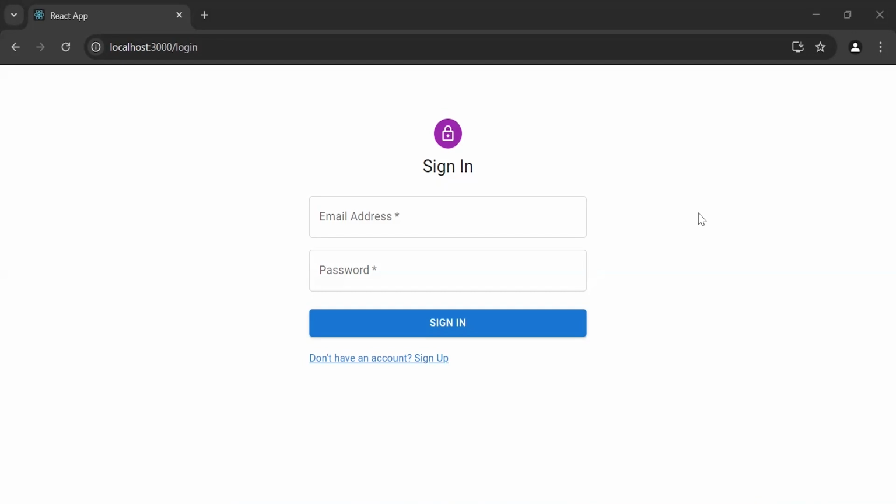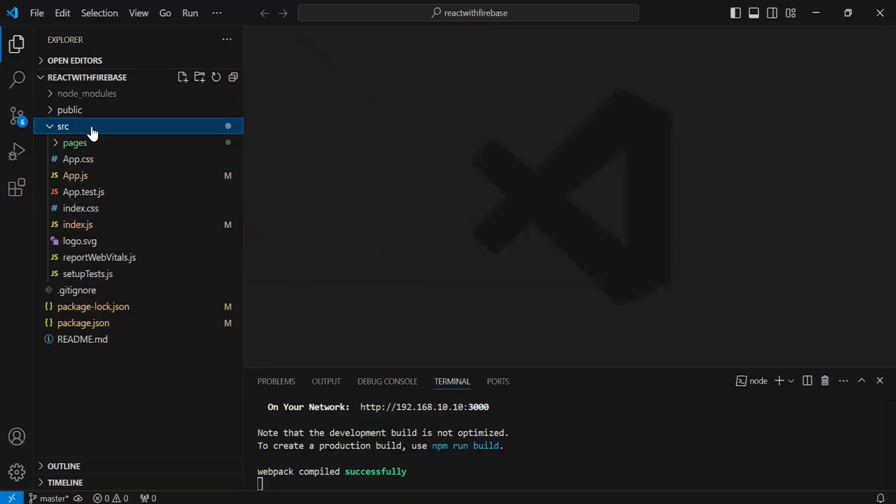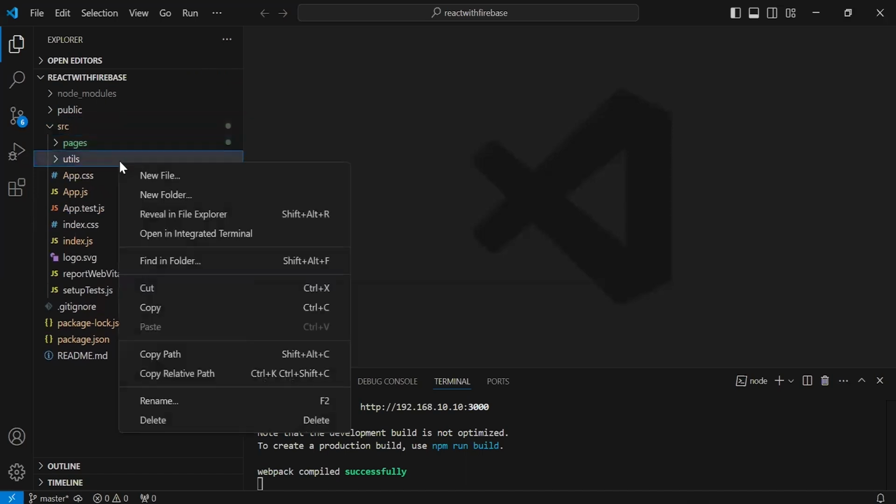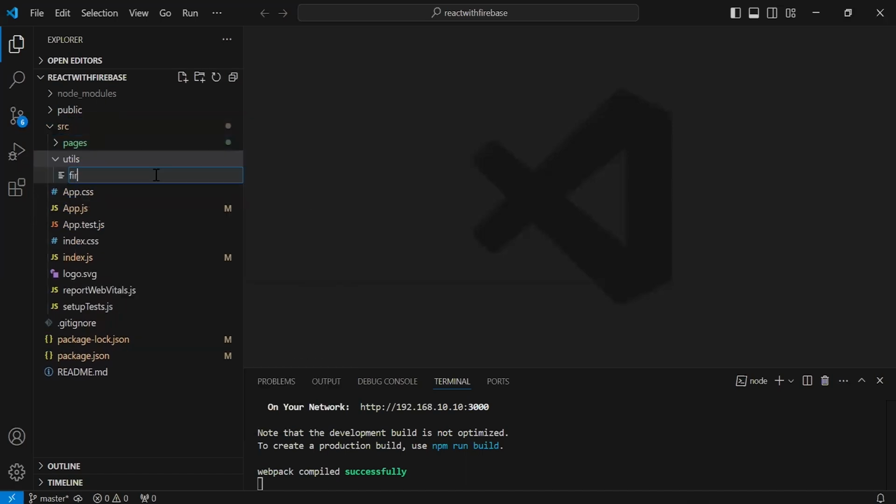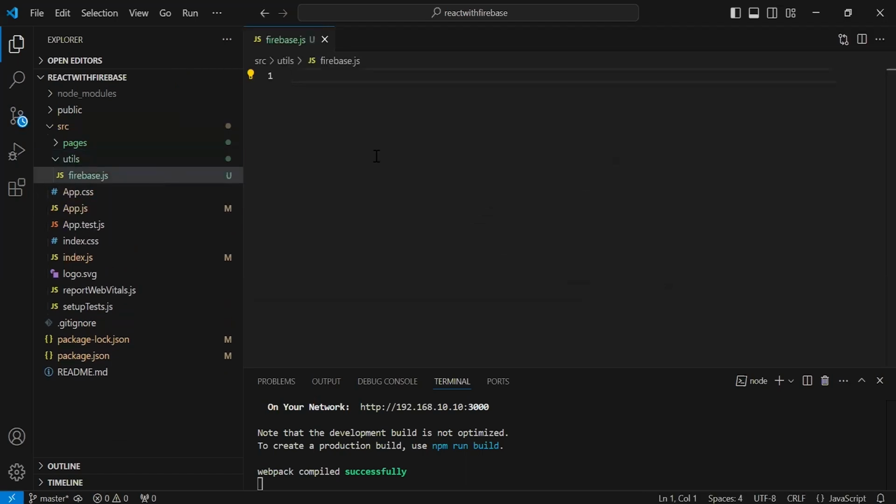Today in this video, I'm going to integrate Firebase in our React application. So let's get started. Let's navigate to the VS Code, and here inside the src package, I'm going to create a new folder with the name utils. Inside this, I'm going to create a new file with the name firebase.js. Inside this, I'm going to add the configuration of the Firebase.